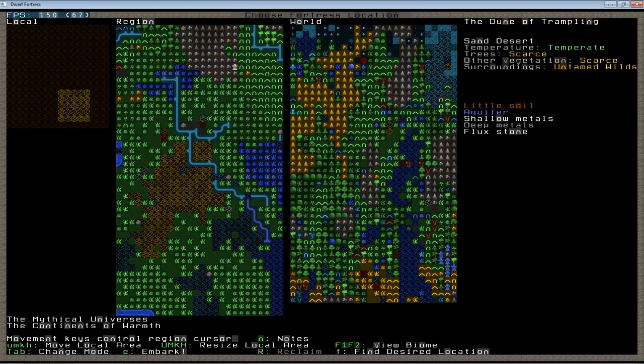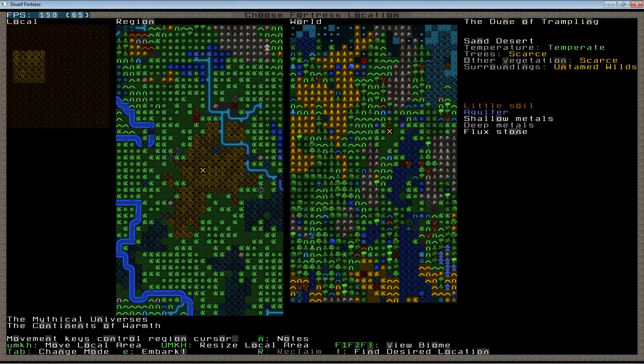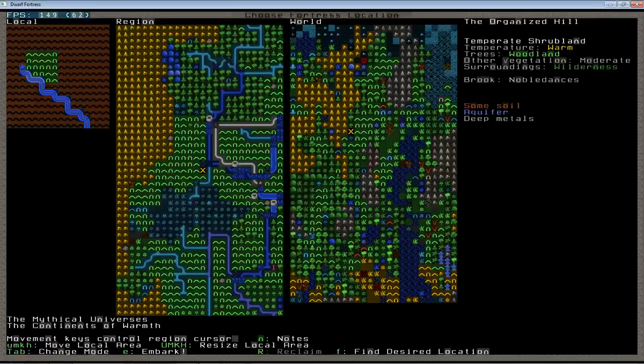Here, this sand desert, untamed wilds, that's a high savagery area. It's neutrally aligned, but you can expect to see giant animals and giant animal men as opposed to the more, and I use the term loosely, normal quantity of wildlife that you might see in a less savage area.